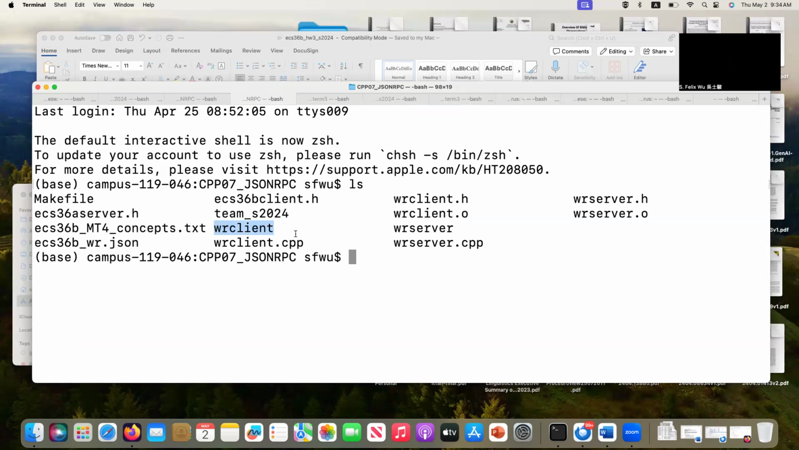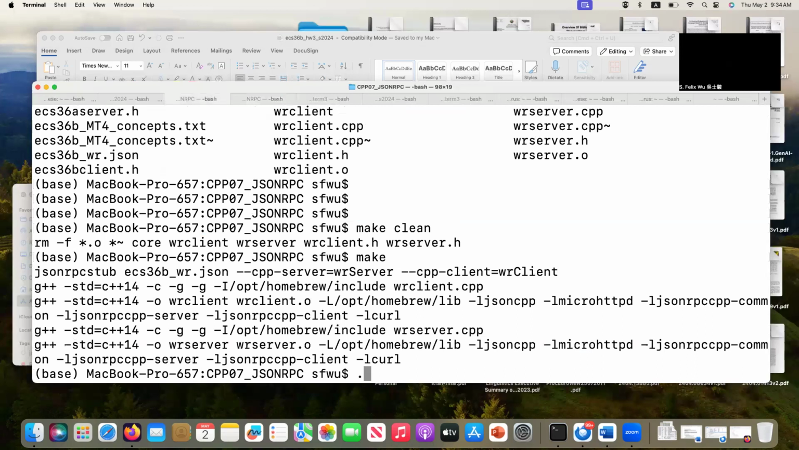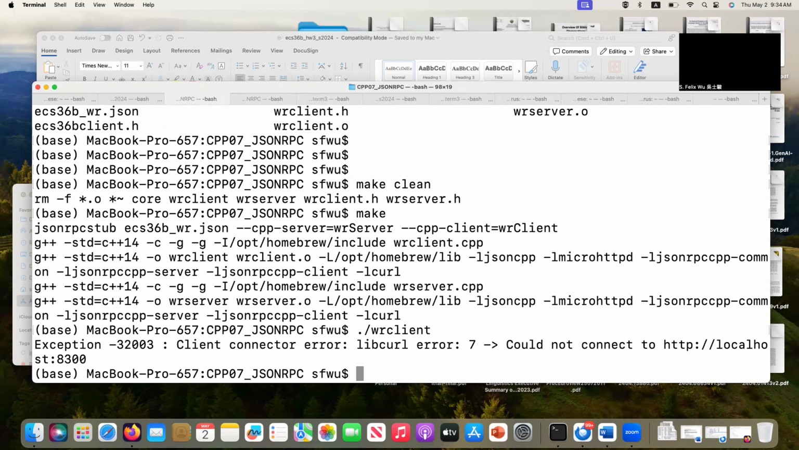So always use two windows, two terminals, to do that, and always run WR server first. If you don't run WR server and directly run WR client, you will get this error message saying client connector error. If you see this, that means the server is not running. It could not connect to the HTTP link, the URL, which I actually specified in the program. I'll show you the difference.